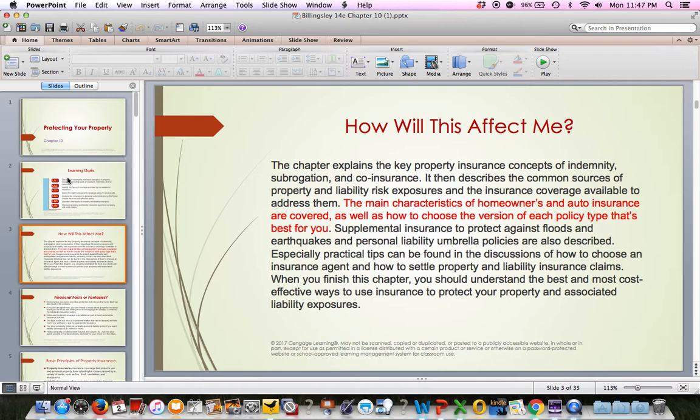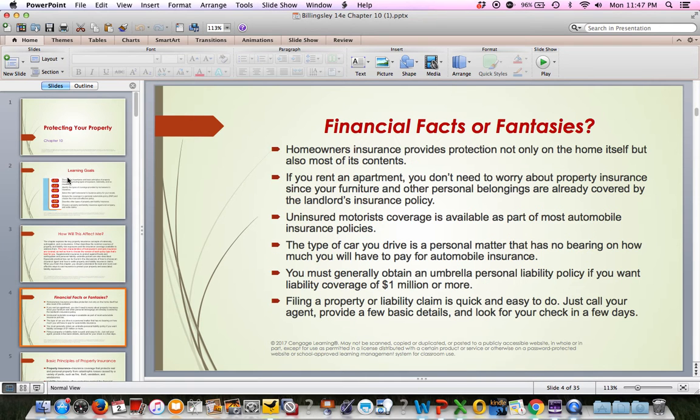Now, if you have a loan on something, your home or your auto, the bank will require that you have insurance. And of course, if you have a vehicle, there's a minimum amount of insurance you have to have through law. You have to have a vehicle insured. So those are things that you just need to be aware of so you can make good decisions about insurance as you go out and look at the policies you want to buy and so on. As always, you can look at the financial facts and fantasies on your own.